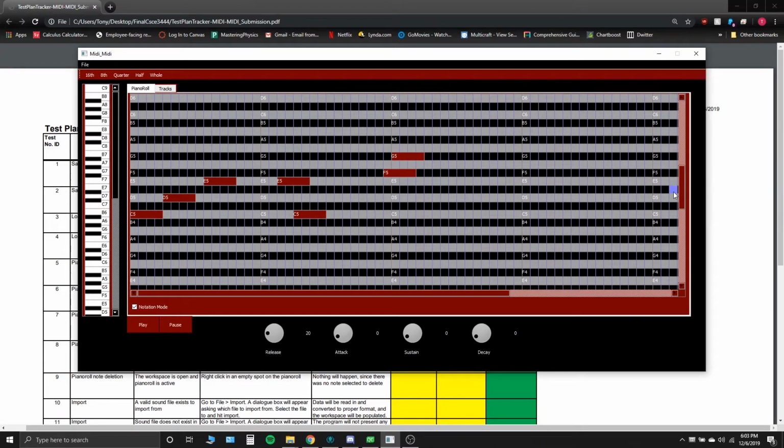Hello, we are Team Sudo RM, and we have created a MIDI digital audio workstation that allows you to import MIDI files, create your own song files, and export them as MIDI files. Here's how we did it.